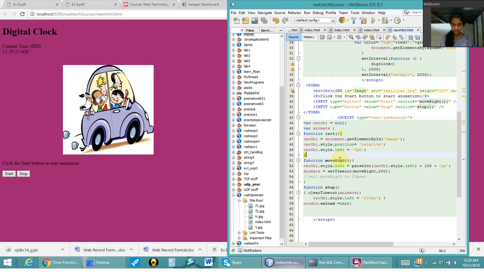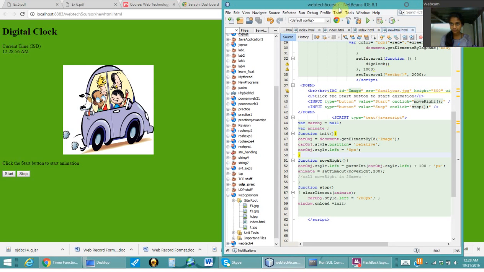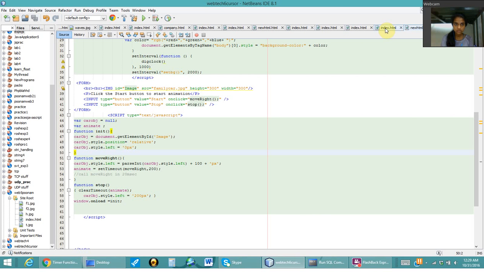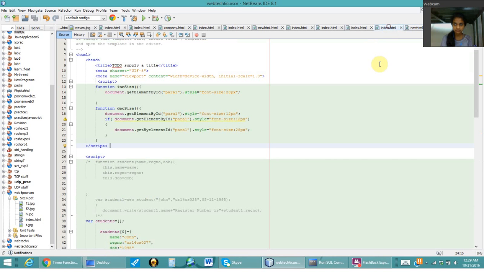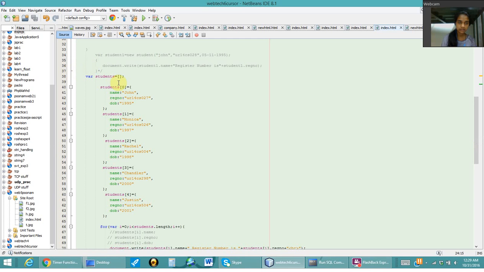And now the last is where we have to use the associative array. Here you can see this is my array. That's how I have created my associative array. Student equal to this is my array. And now for the first position of the array, position 0, I'm giving name. This is my key and this is my value. So name is my key and John is my value.